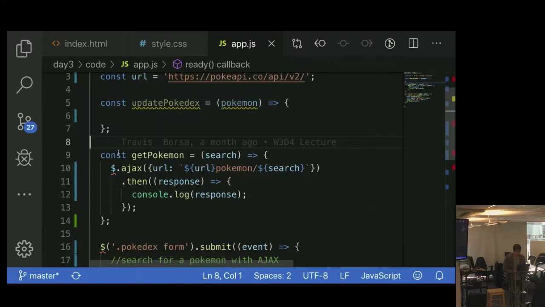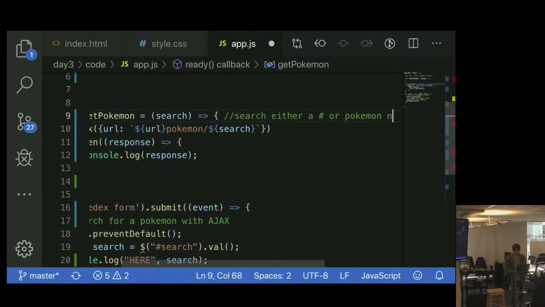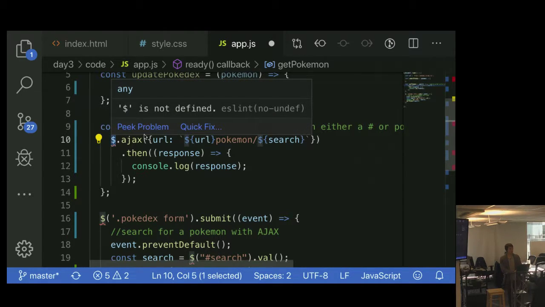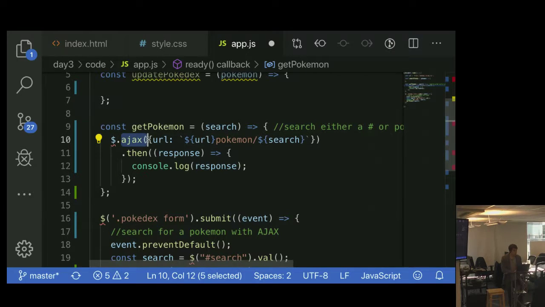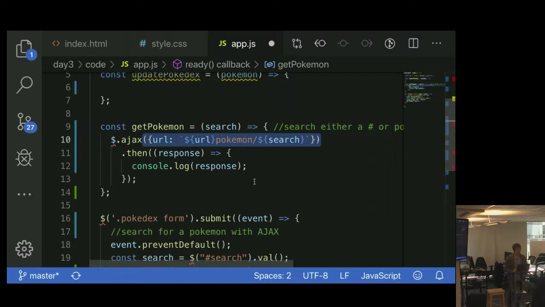For sure. So we want to look at getPokemon. We define it as a function. It takes in one parameter. And just behind the scenes, we decided that search would be either a number or Pokemon name. We are doing $.ajax. This is kind of equivalent to going the jQuery library dot Ajax. So from the jQuery library, we're using a function called Ajax. The function Ajax takes in, if we look at the documentation, which we can in a second, there's different ways we can pass parameters to it. But the most basic one is to pass a configuration object.